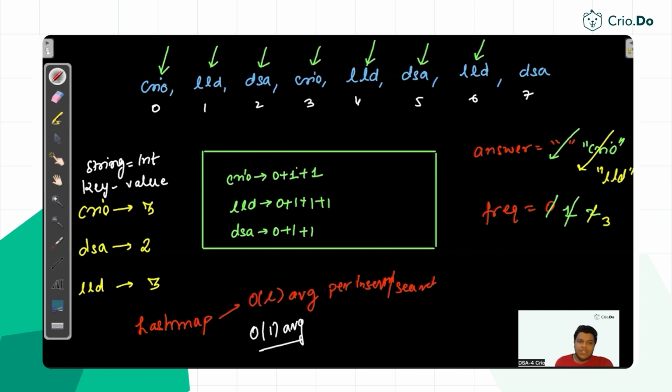Finally, if you go to the string which is DSA, you will say DSA will also become 3 frequency. Should we update the answer? The current answer is of 3 frequency. The current string is of 3 frequency. So take the tiebreaker situation, LLD versus DSA, which is lexicographically minimum. LLD is greater, DSA is smaller. D is smaller than L. So update the answer as DSA with the same frequency 3 only. So finally, you just have to return the string, not the frequency of it.